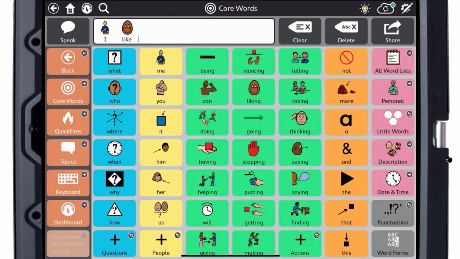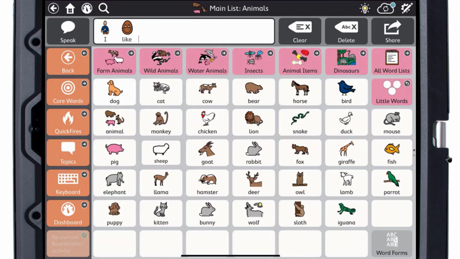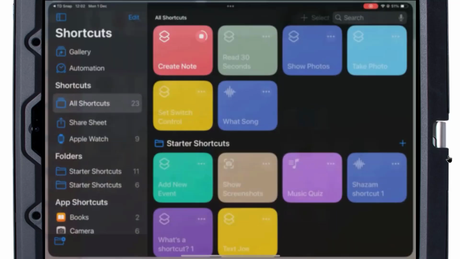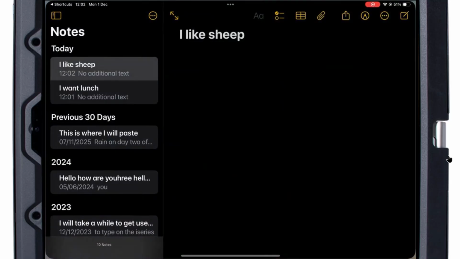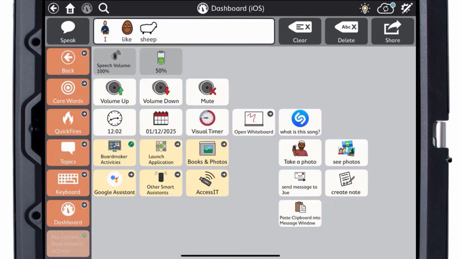So I'll do a different note now about my favourite animal. I like sheep. Go back to dashboard and click Create Note, and you'll see it's automatically at this stage creating a note in the iOS notes, I like sheep, and then after the delay time that I'd set, it's going to return me back to TD Snap.